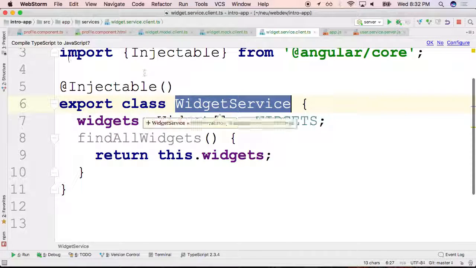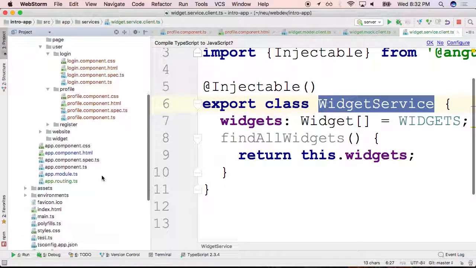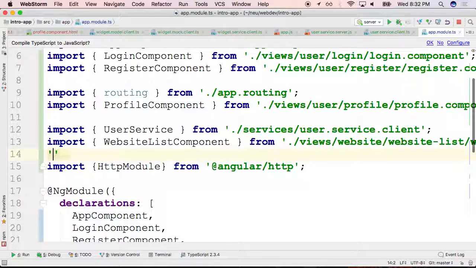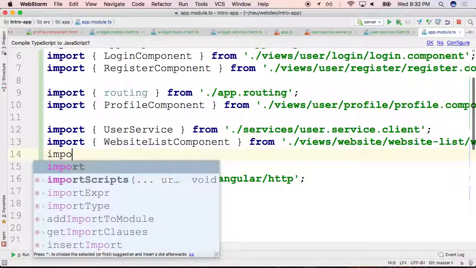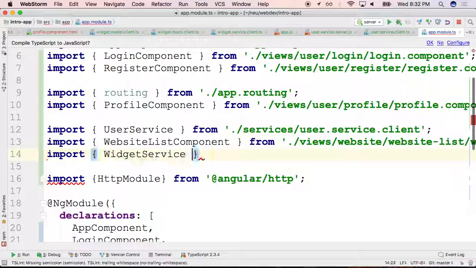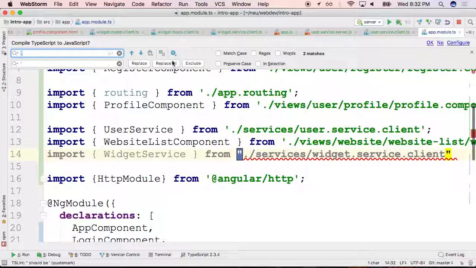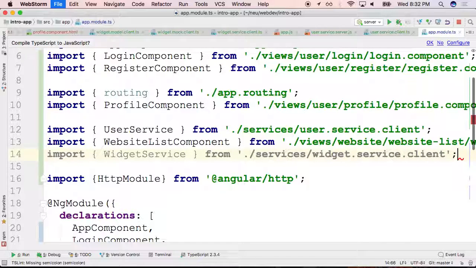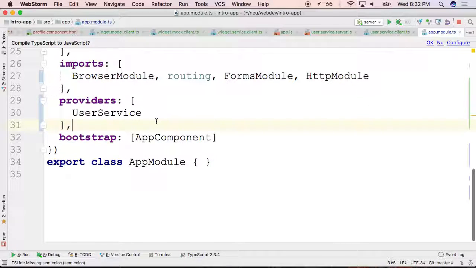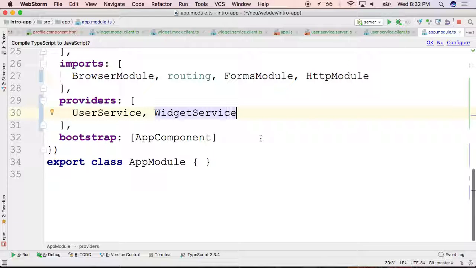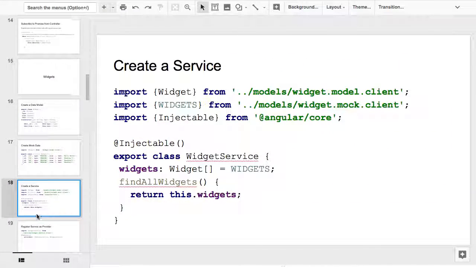And we need to declare this service in the Angular app module as a provider, right? So let's import it. So import the widget service. Widget service. There it is. There we go. It found it. And replace the double quotes. There we go. And we're going to declare it as a provider here, right? As a widget service provider. There we go. Once we have it, we can then use it in a component.